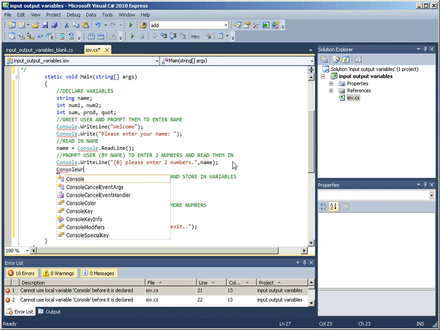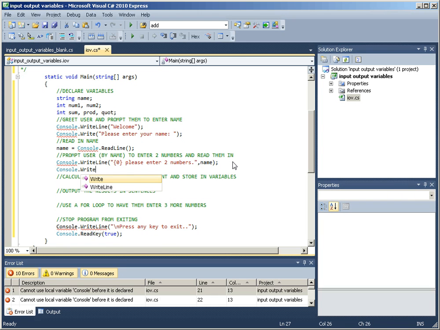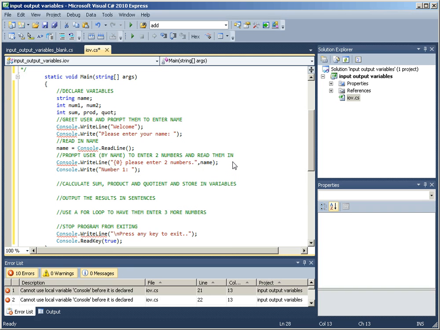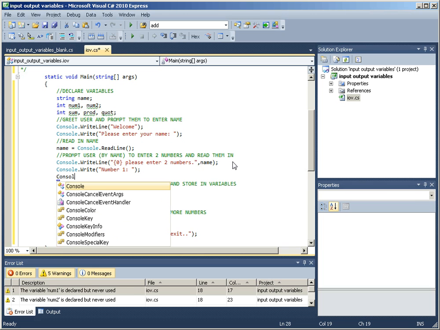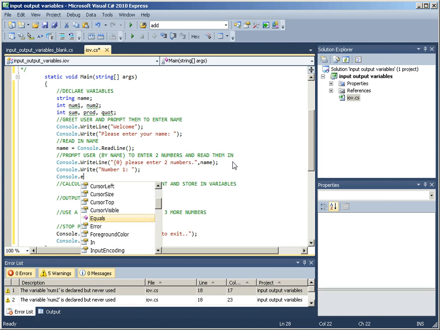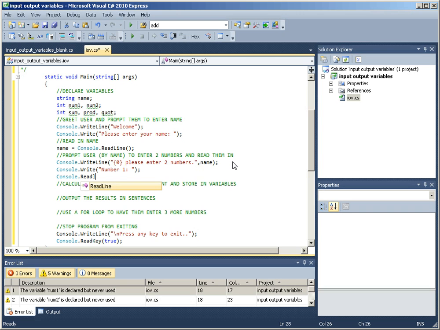So console.write, it's console.write, and we'll just say number 1 colon, alright, because then it'll stay on the same line. And we want to read in that number after they type it in. So we've got to do console.readline to read in the line.